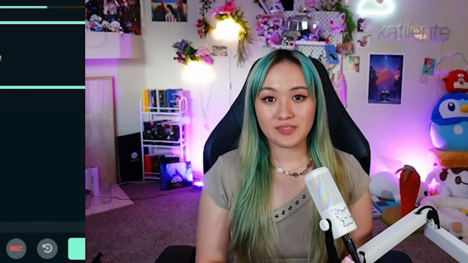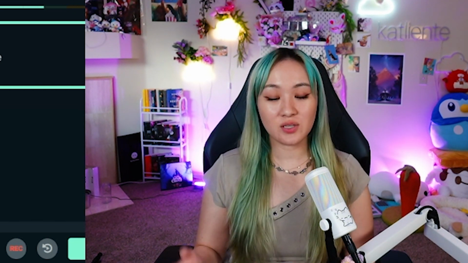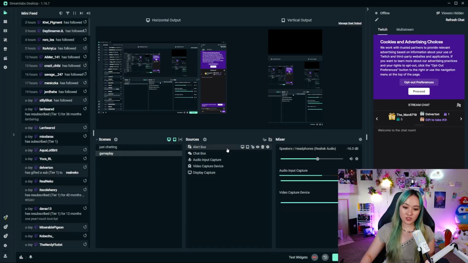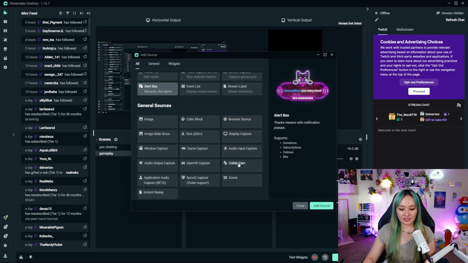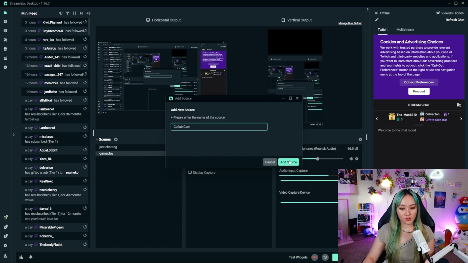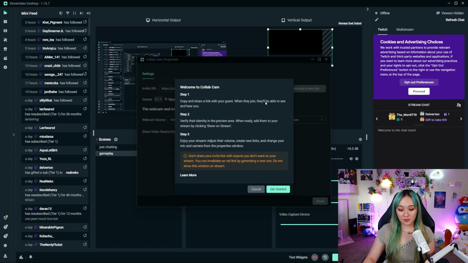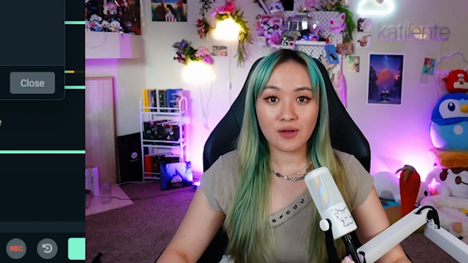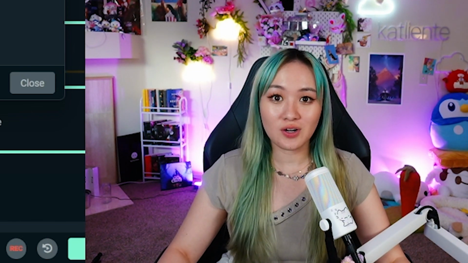Another cool thing Streamlabs Desktop has to offer is Collab Cam, in which you can collab with your friends on stream and feature both of your cams. To do this, under sources, we're gonna click plus. And we're gonna want to go and select Collab Cam. Name this whatever you want and follow these steps. So you will provide your friends with this link and you can add one guest for free. If you do have Streamlabs Ultra, you can add up to 11 guests.